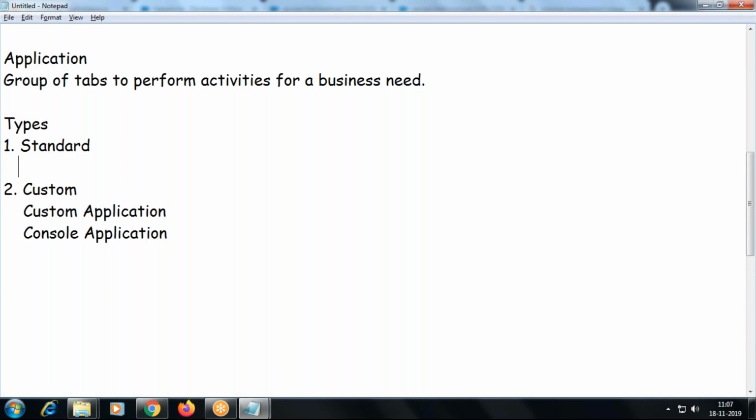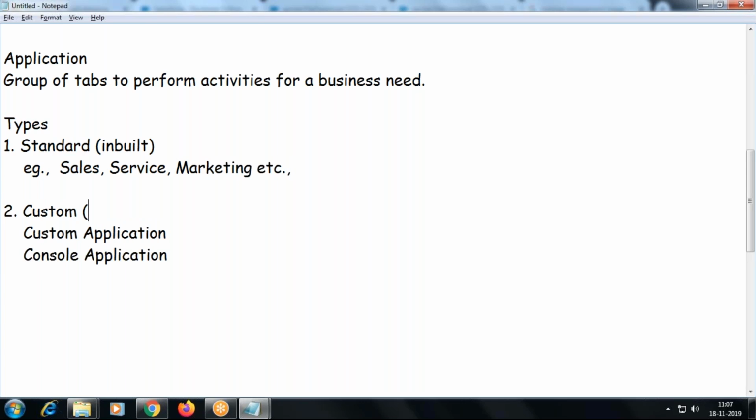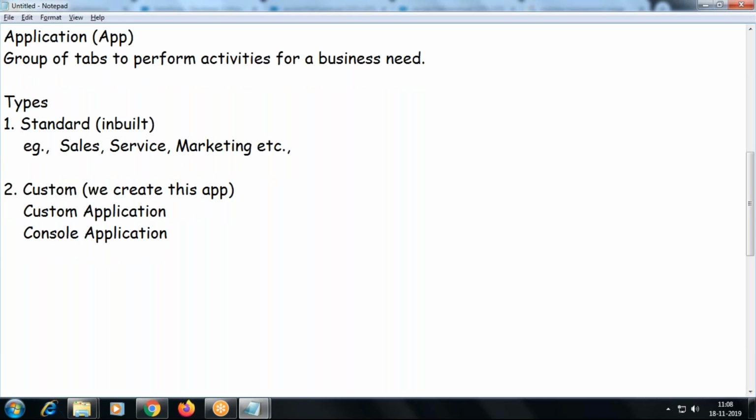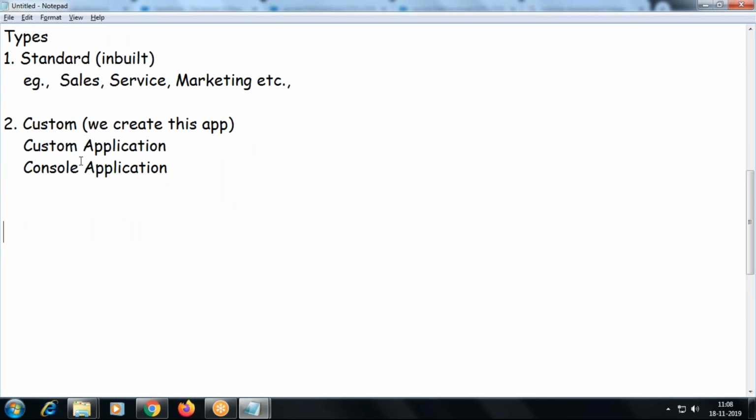And what are some of the standard applications? The inbuilt applications. We have sales, service, marketing, etc. Custom, we create, right? We create or we build. So we create this app. Application is also called an app.